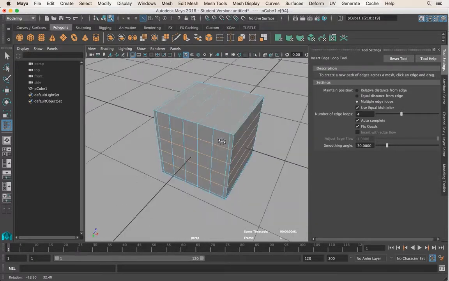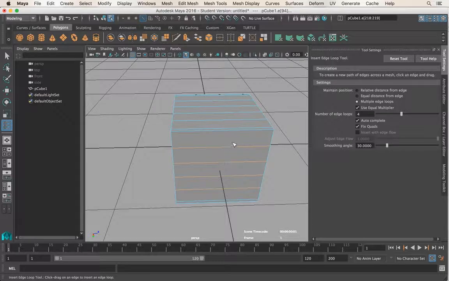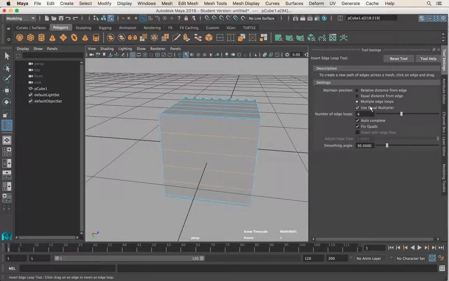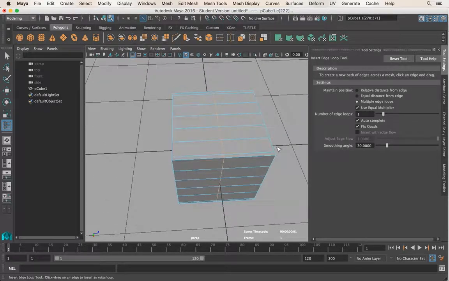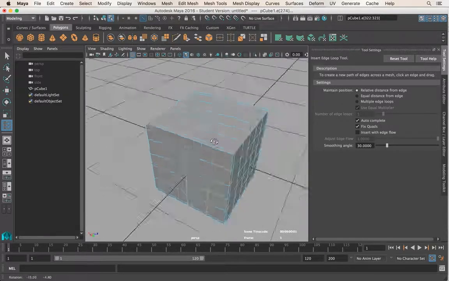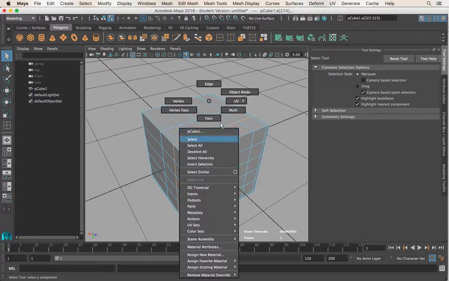I really like this tool. It's very useful. If I want to put an edge directly in the center, I can use the multiple edge loops, but only say 1, and I'll add 1 directly in the center. And I don't have to try and guess where the middle is. So this is one of my favorites.